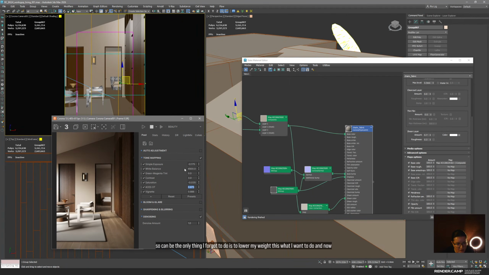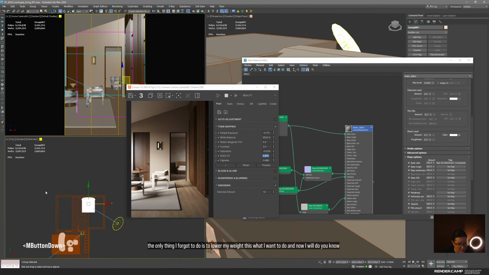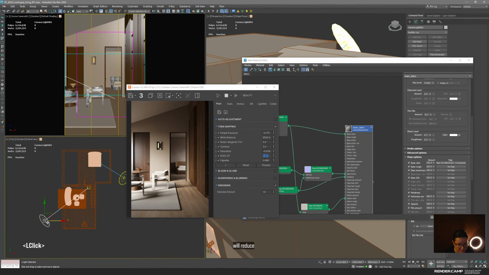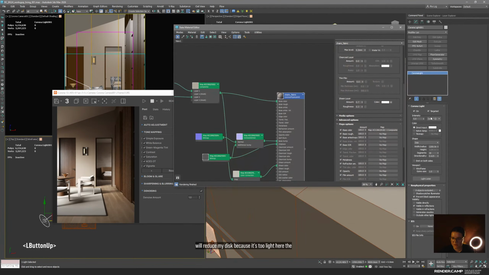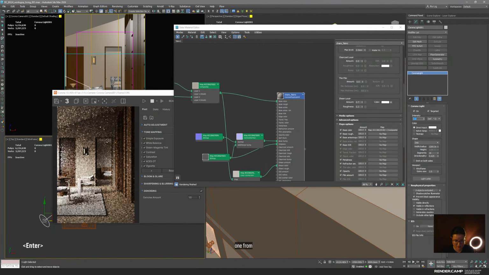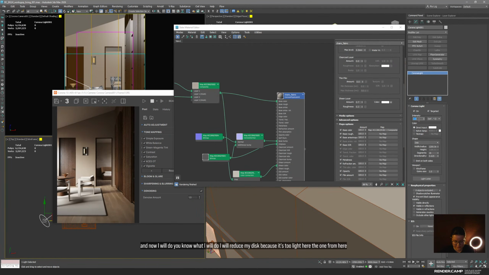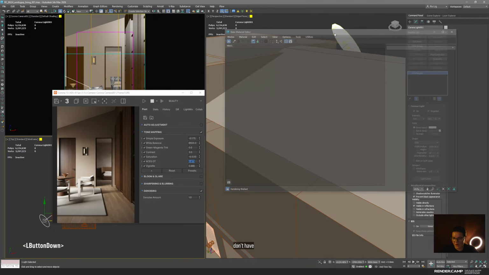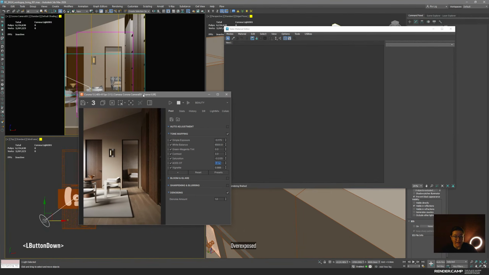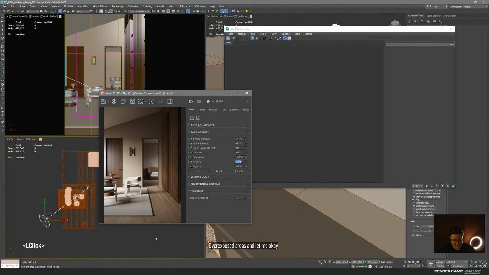And now I will do, you know what I will do? I will reduce my disk because it's too light here. The one from here. Yes. And now we have the difference between chair and the wall, so everything will work perfectly. We don't have super overexposed areas. And let me save.